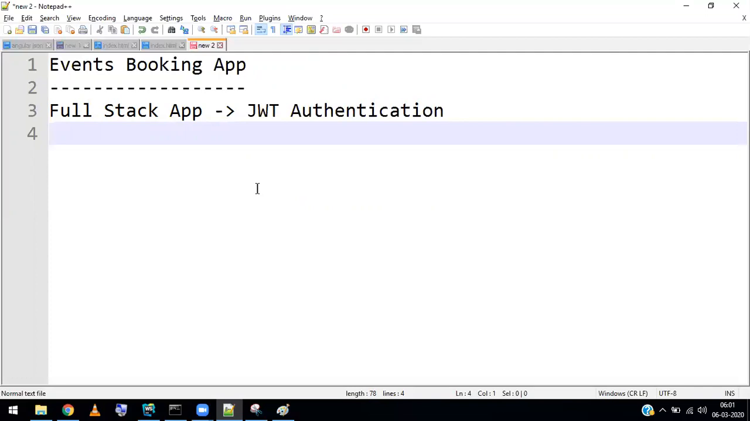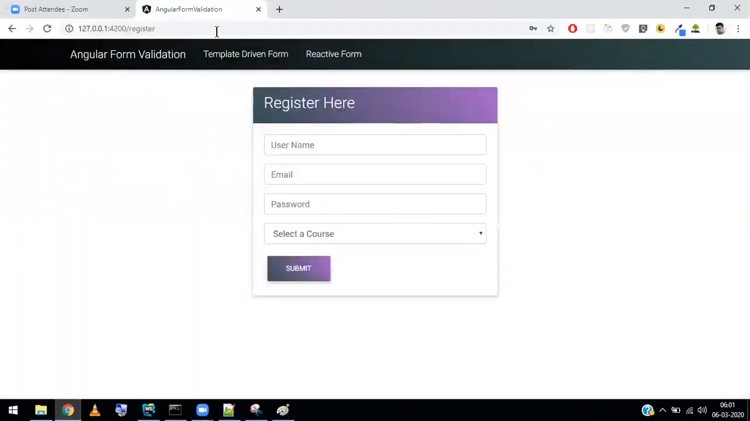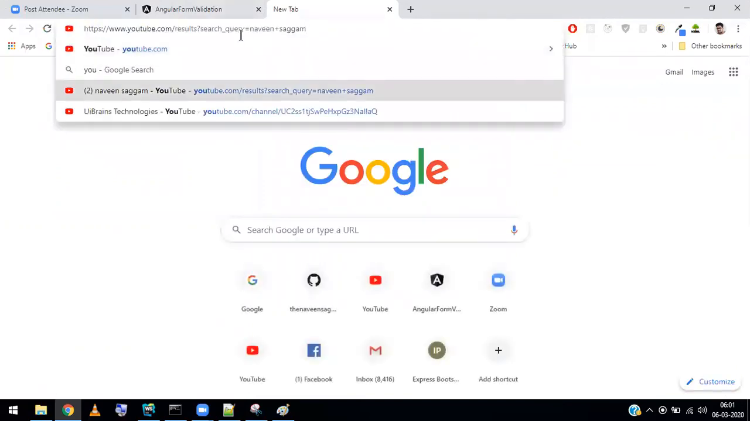So let's start this application from tomorrow. The blueprint, I mean how it looks and all, I have already made in the video, but something next level of that we'll do. I think you know that.